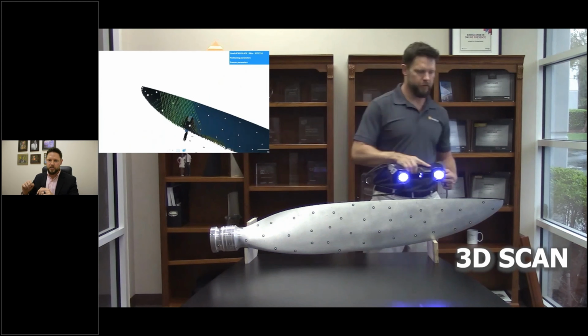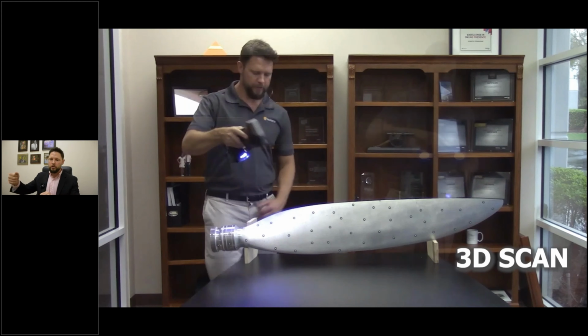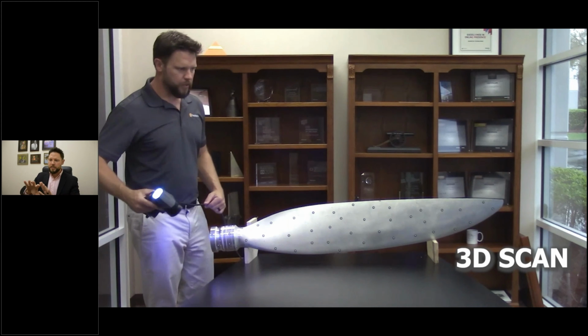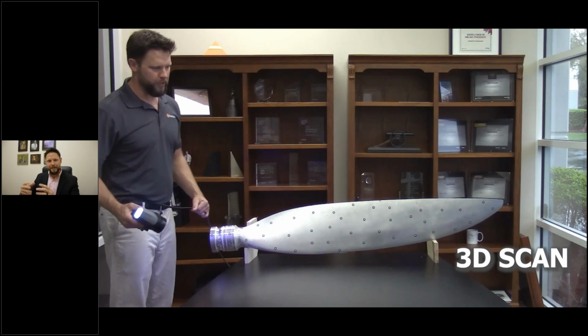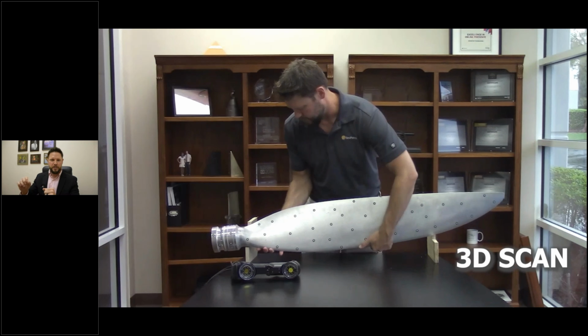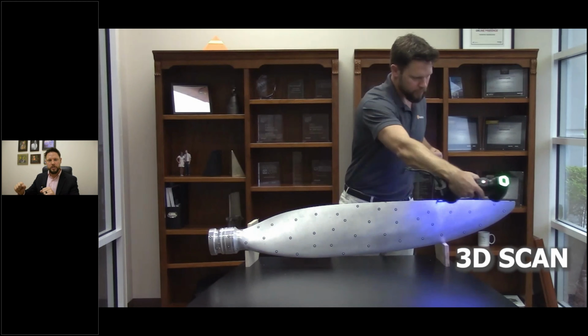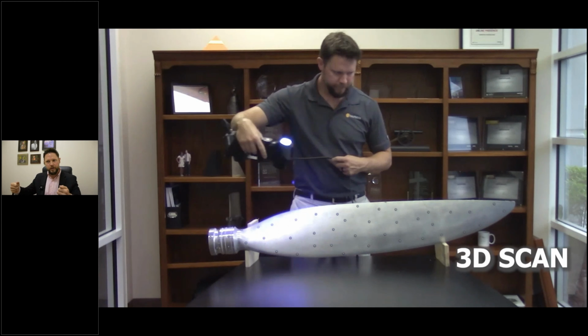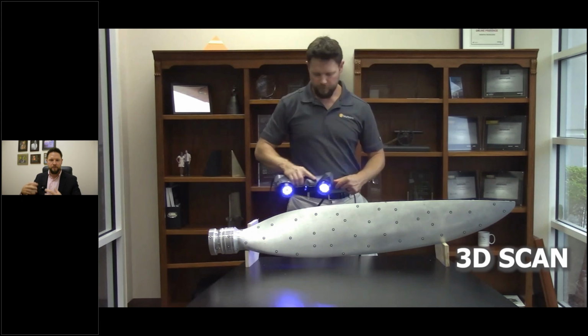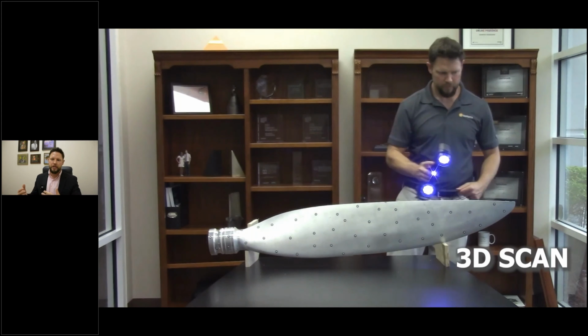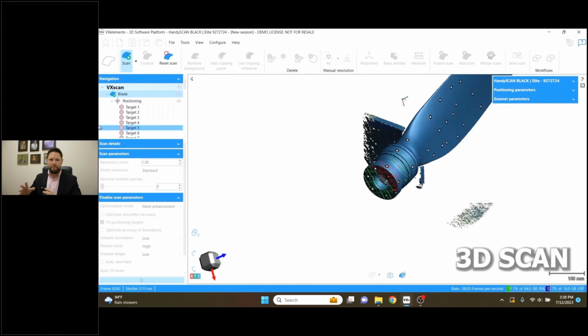We can gather data extremely quickly, and we can maneuver around freely on the part because the part looks like it's got some polka dots on it, right? Those are positioning targets. They allow you to scan within motion, as you see me flip the part over. I need to get the trailing edge and finish up the scan. That allows me to do that freely and just add data to my mesh.